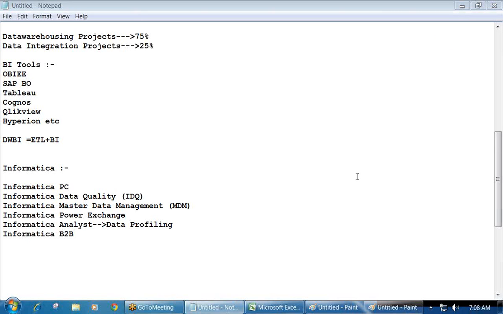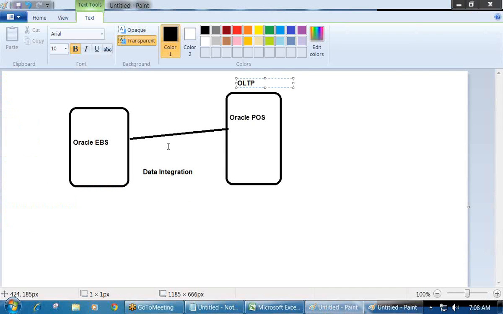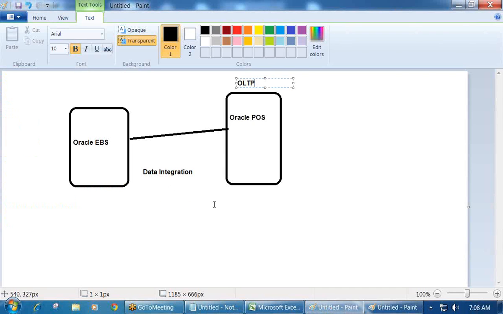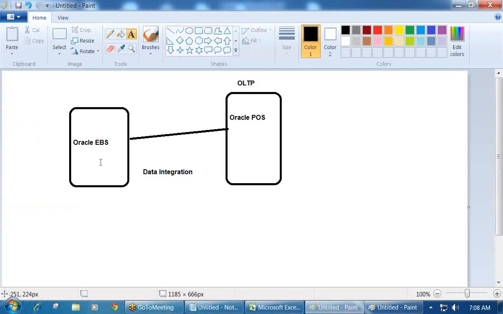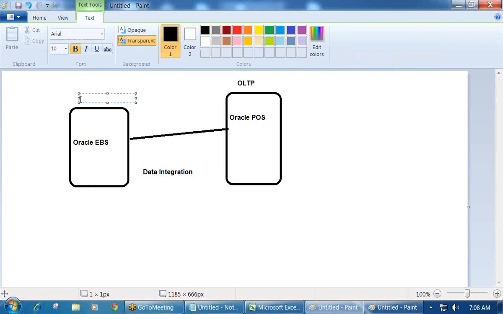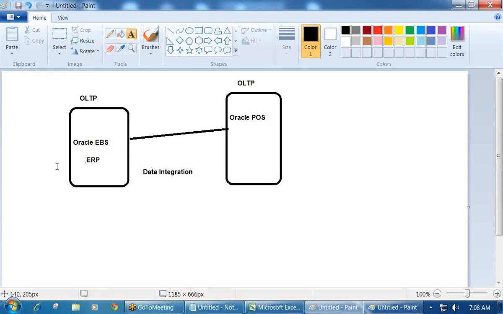Okay. If you're good with this, let me talk about this term: what do you mean by data integration? See, Oracle EBS and Oracle POS are both OLTP systems. But I'm using an ERP system for maintaining the orders and everything. Now I've decided that Oracle EBS is not suiting my operations.